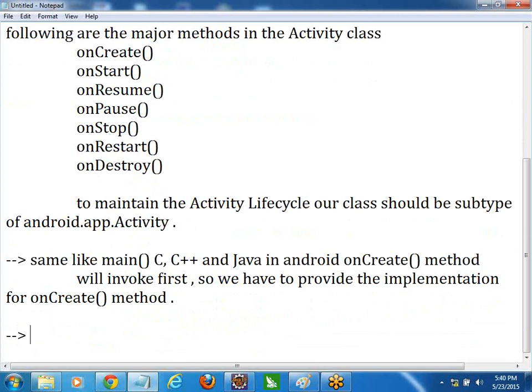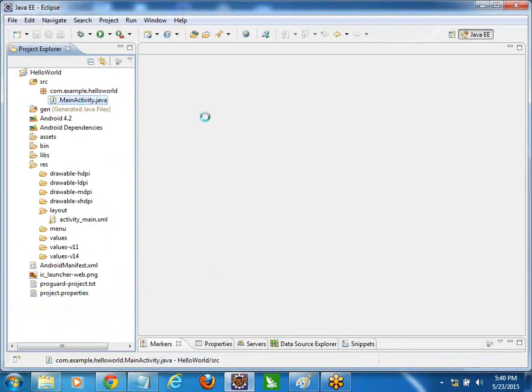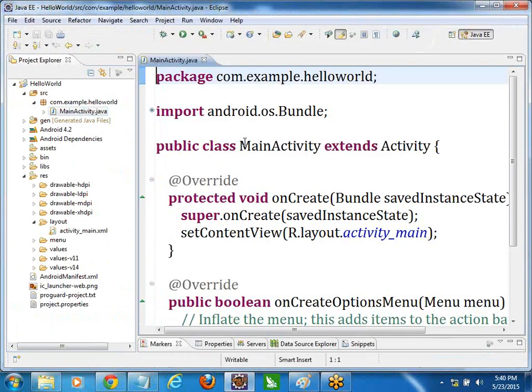So completed. The first step is you have to create a class with subtype of the Activity class. The second step is you have to provide the implementation for the onCreate method. Okay. So you'll open the Java file. Yesterday we created one Java file. When you open the Java file, by default you'll get some Java code. By default, the Android IDE will provide you some default code.